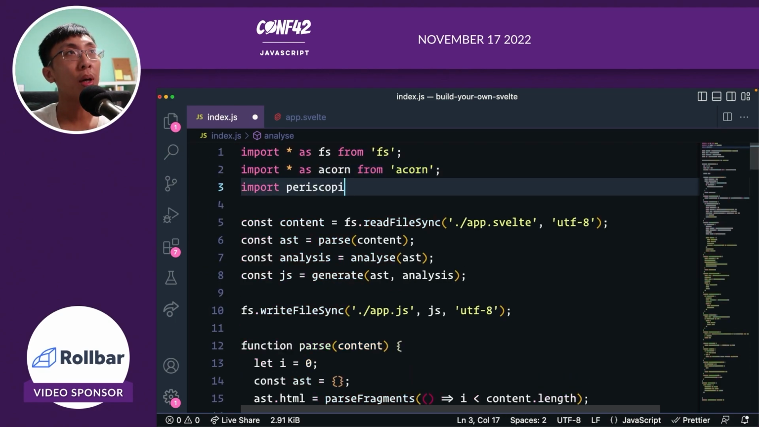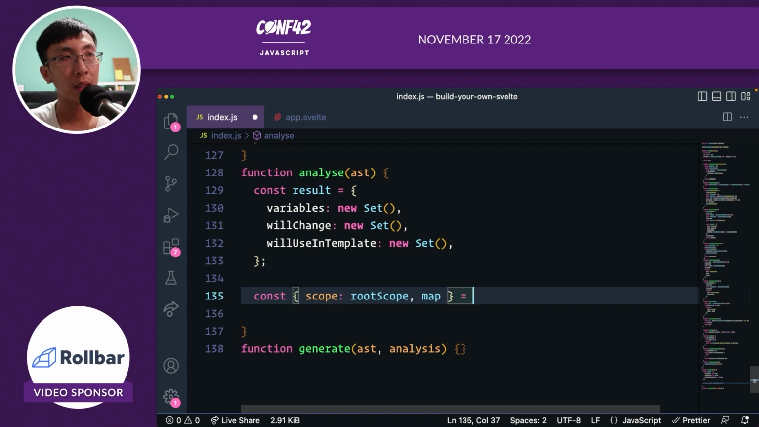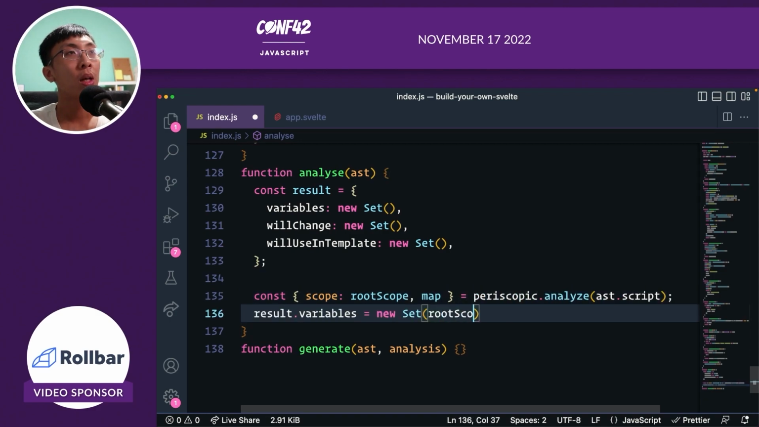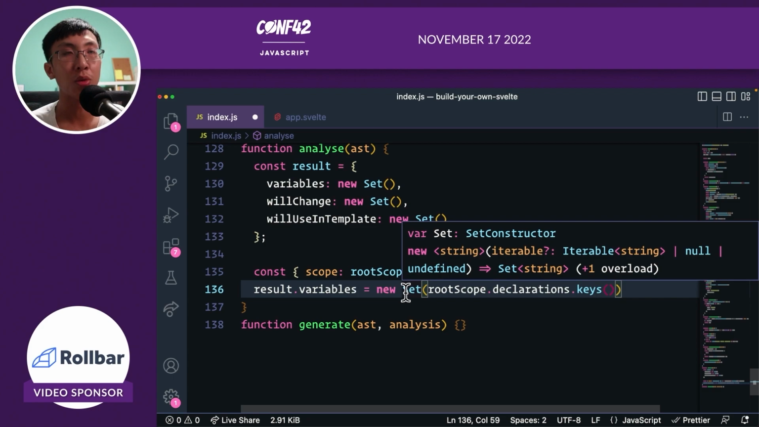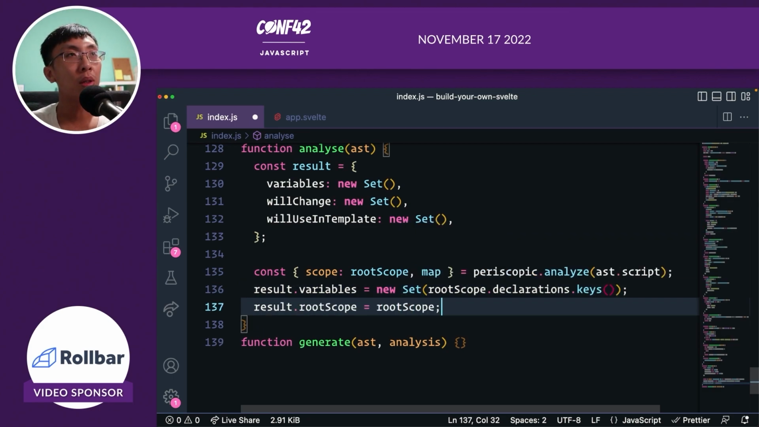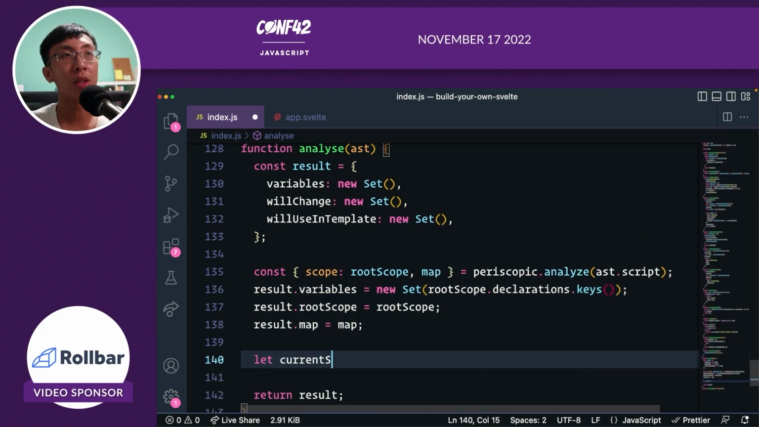So the first thing is the analysis. I'm going to call periscopic to analyze the scope for me. So here, based on what is declared in the root scope, we can tell that these are the variables that you can use, right? And then we're going to keep the root scope and the map in the results so that we can use them later on as well.